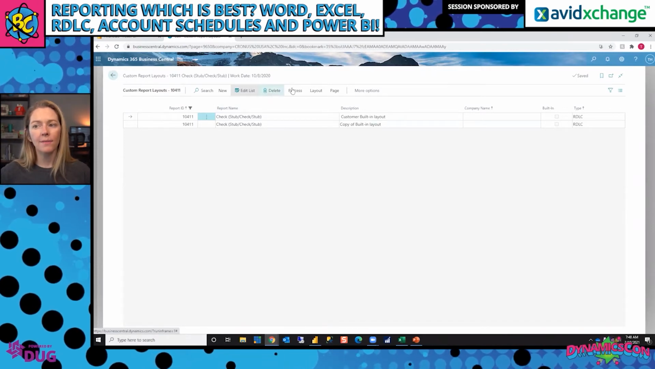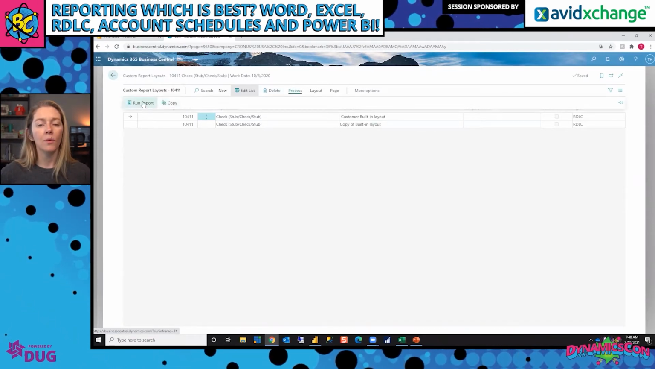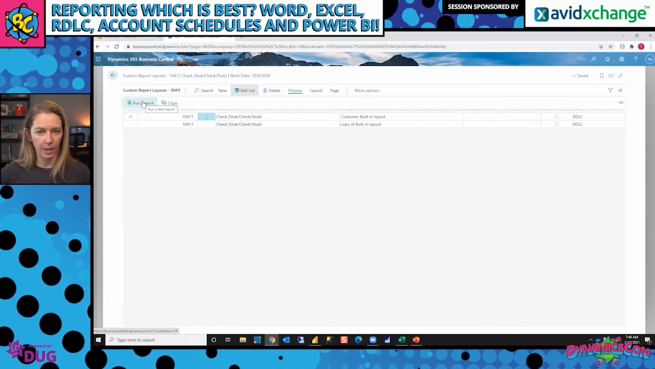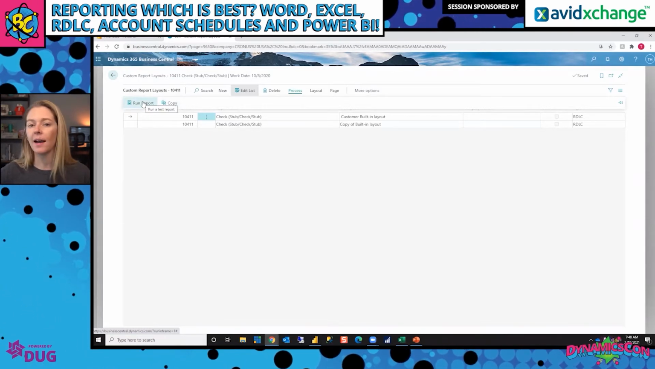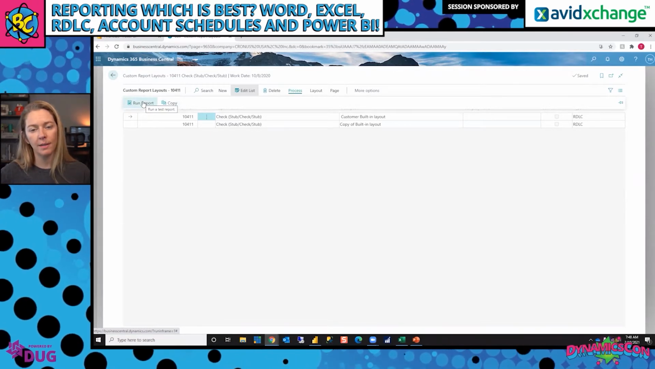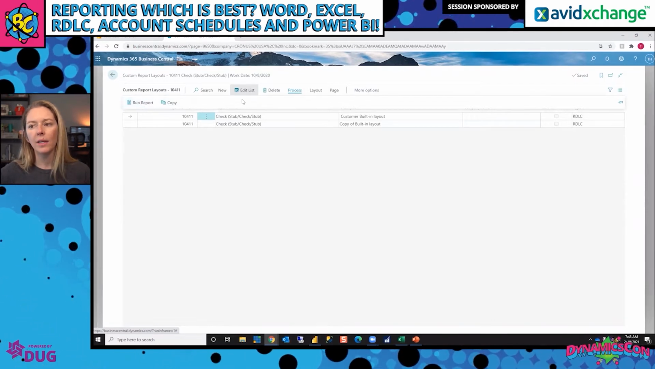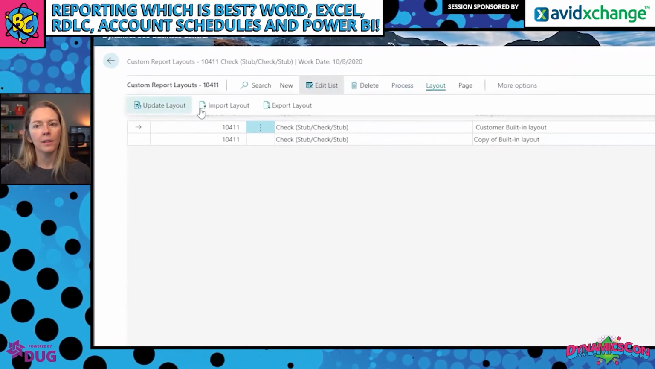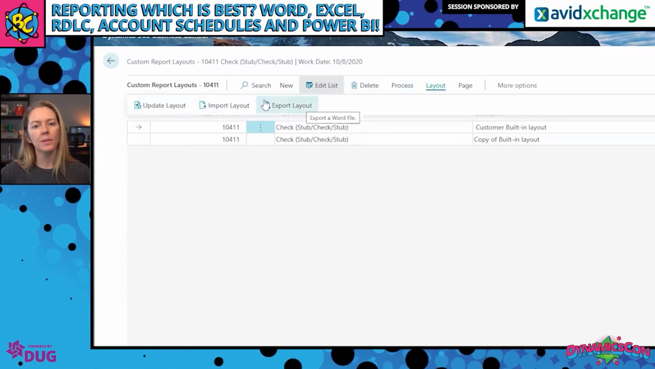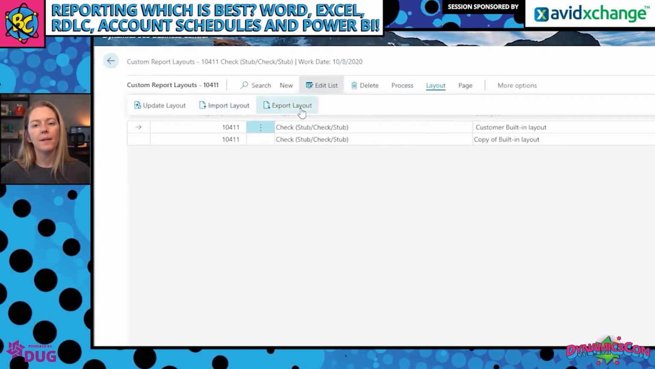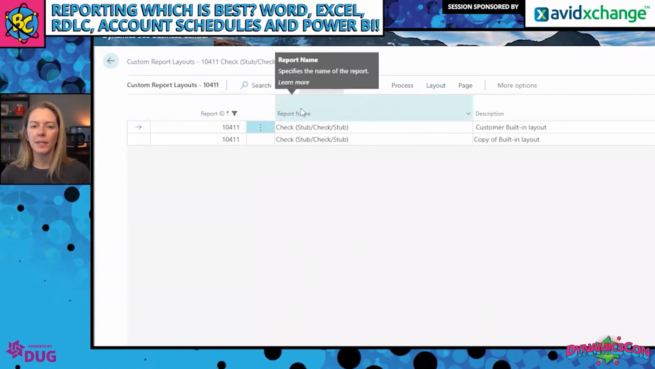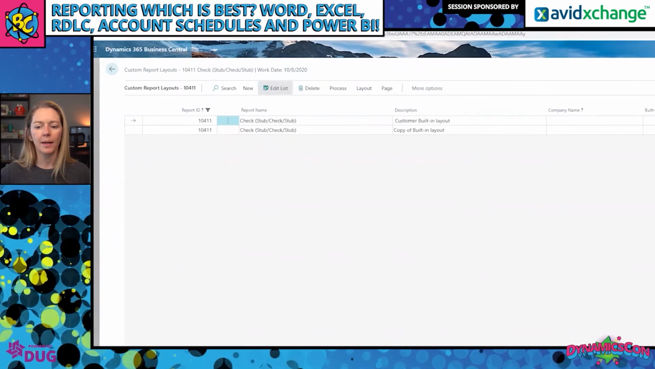But now all I have to do is come up here. I could run the report from here if I wanted to try to run it. You do have to have a payment journal in process. And then here I can come up and go to layout, and I can say I want to export the layout or import the layout. So if I export that layout, you're going to see that it will show up down there at the bottom.